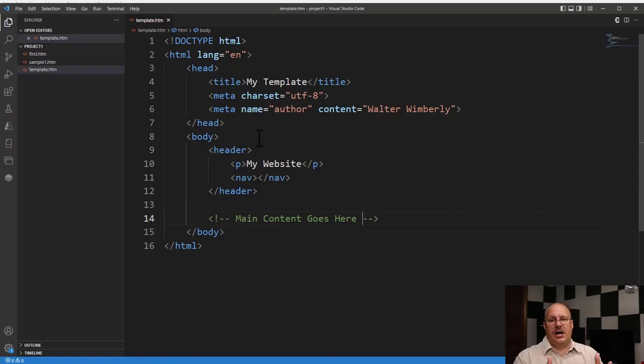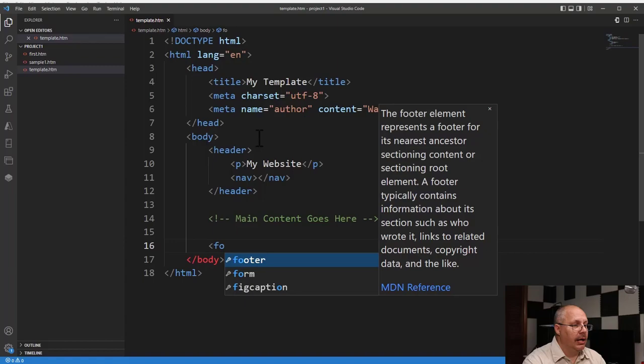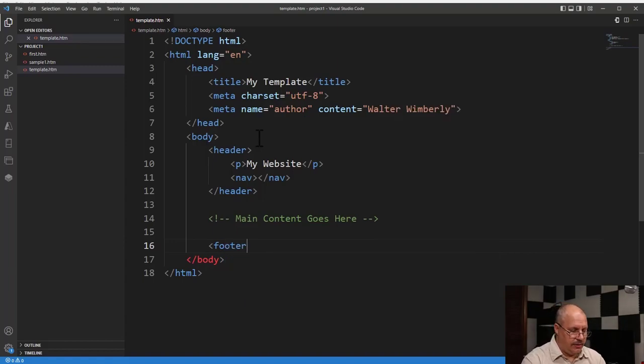And so I'll just put a little comment saying, hey, main content goes here. Just like a comment inside of a regular programming language like Java or any of those languages, it's ignored by the browser. So you're not going to see this. This is just for you, the web developer. All right, I'll put a couple blank lines. Now I'm going to add the bottom, which is going to be my footer. And notice there is a footer tag. I'm just going to hit Tab. That's going to close it out.